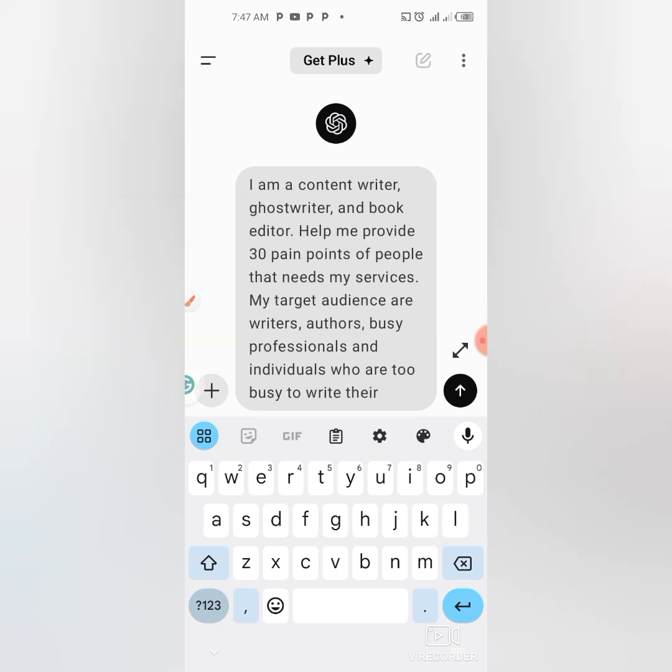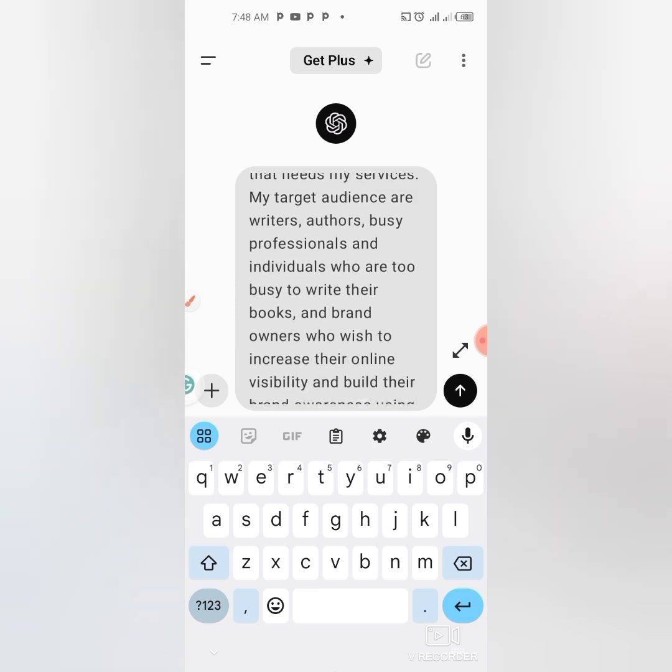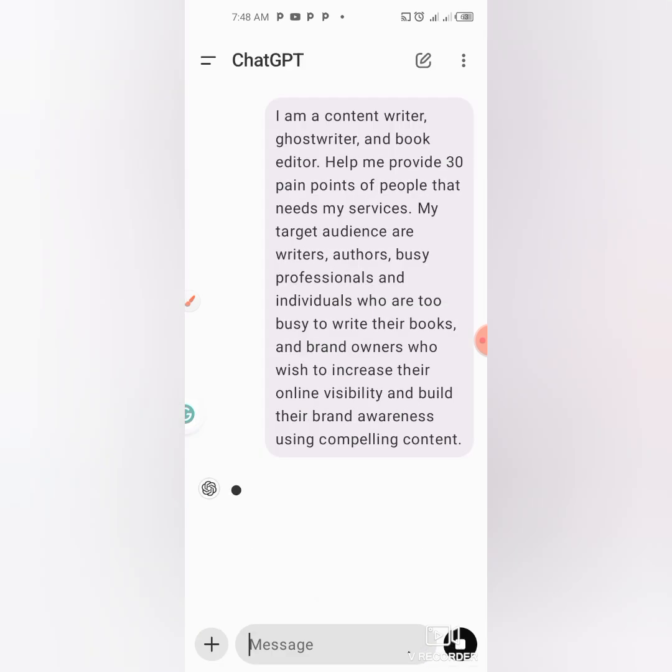So this is my prompt. If you're a content writer, you can as well use this. So whatever thing you do, whether you're a graphic designer or a fashion designer, you can just input your own occupation inside this thing. So we first have to look for the pain points, because if we don't know the pain points, there is no way we know how best to create our content calendar, because you can't solve a problem you don't know. So give it a little time to provide the answers to our prompts.